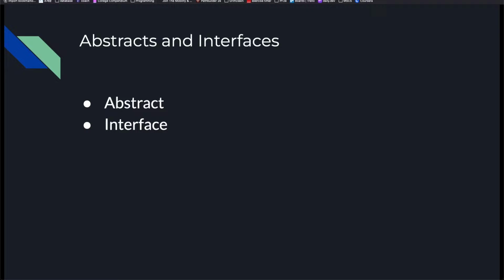An abstract class is a class that cannot be instantiated on its own. It's meant to be subclassed, and it contains both abstract methods, methods without a body that have to be implemented, and concrete methods, so actual methods with actual logic inside of them. So these are the two tools that are going to be used a lot in object-oriented design patterns. Any questions so far? No.